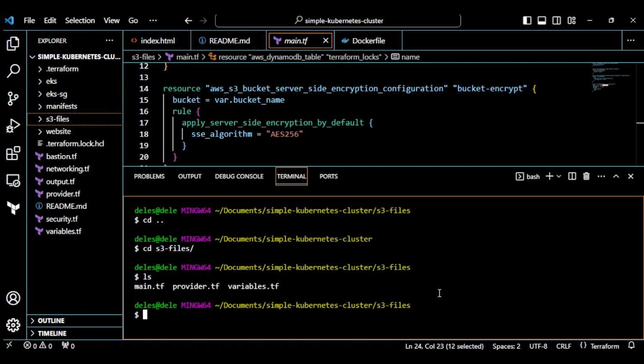Now, what we want to do here is create an S3 bucket, and then we need to enable versioning for the bucket, and then we need to enable server-side encryption by default to make this secure, and then we need to create a DynamoDB table, which we shall use for locking. So 4 things we need to create. So let's begin to do this.